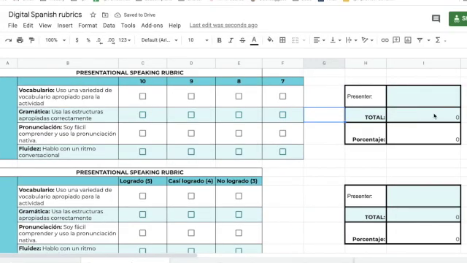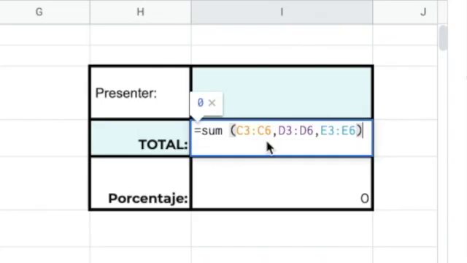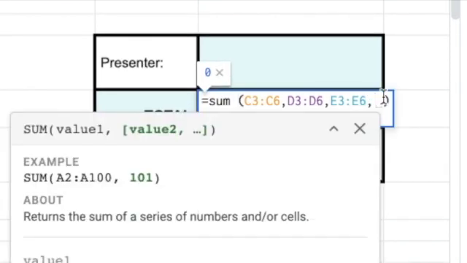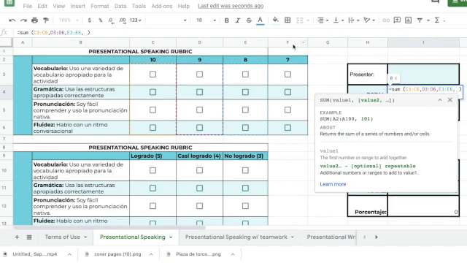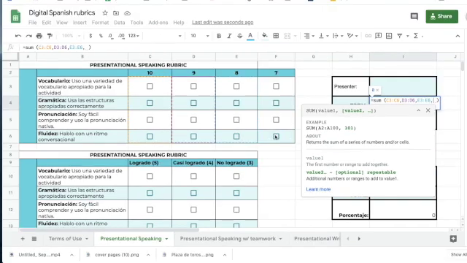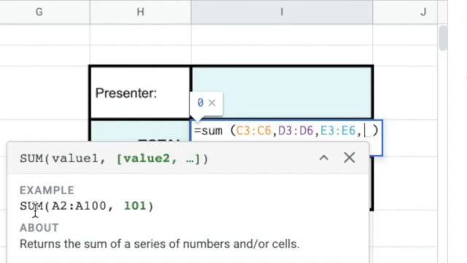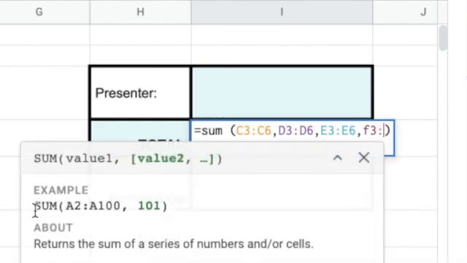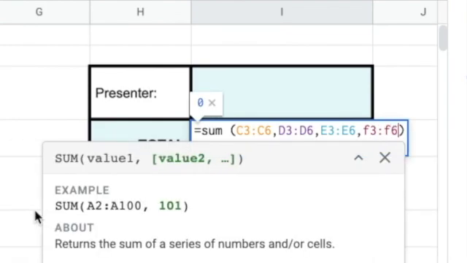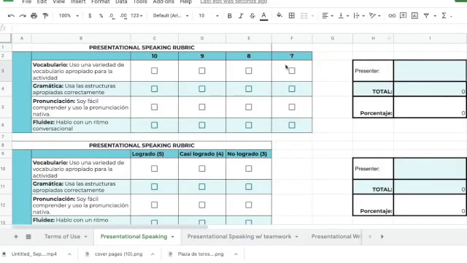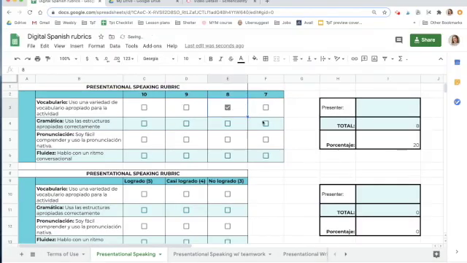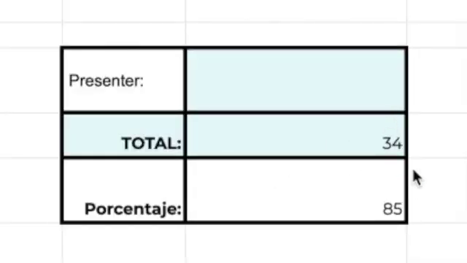But now we have to mess with the total here. As it stands right now, I'm calculating the sum of these three columns. Since I added in a column, I have to now add in another sum. And the way I do that is I'm going to add a comma here. And this is cell F3 to 6. So I type in F3:F6. And now it's also calculating this here. So now if I check it, it's going to add in all my points.